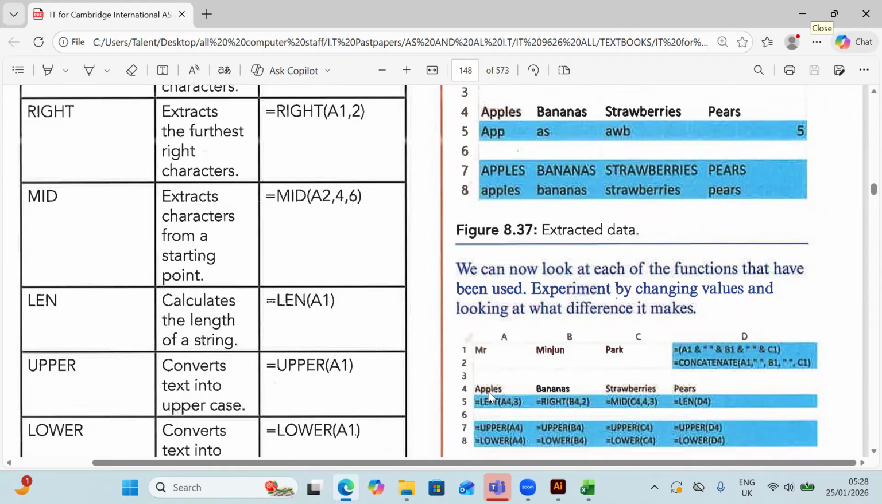Then when we move to this one, we want to extract the APP from apples. So we are moving from the left side. So we are saying equals left, left of A4, right? Left of A4, how many characters do we want? 3. So that's why we have equals left A4, comma, 3, right?